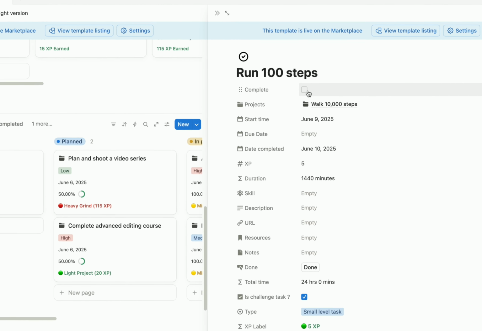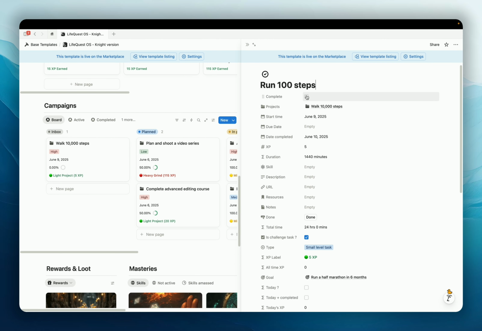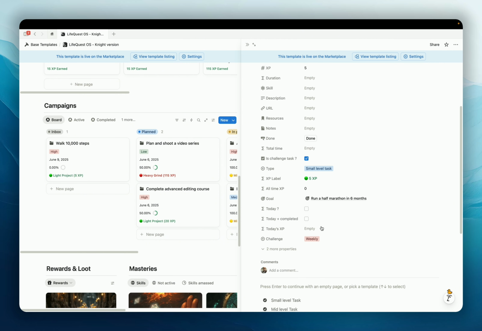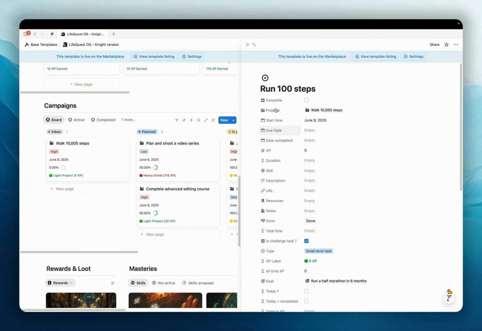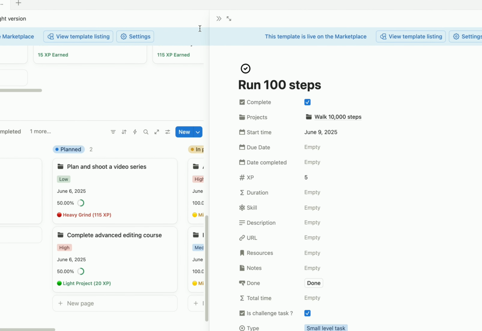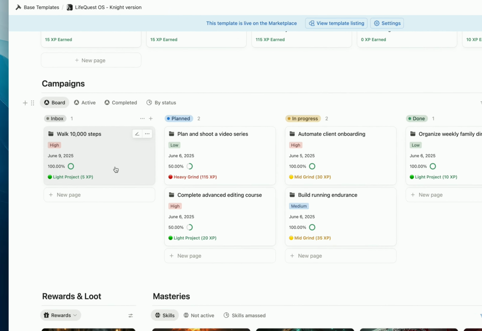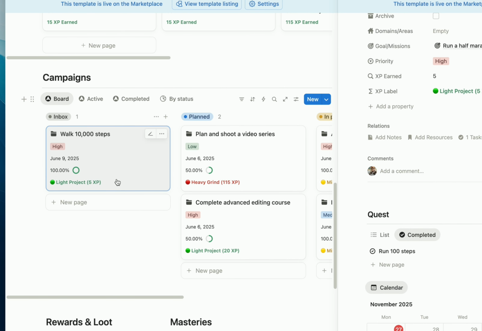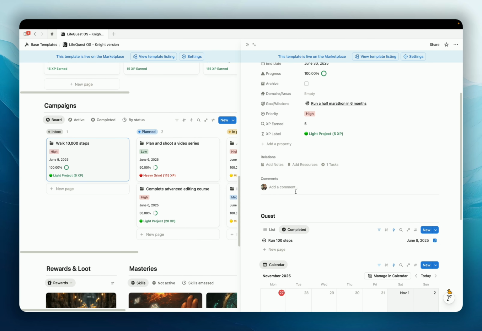The complete checkbox is not checked off, although you will have 5 XP for completing this task, but it's not completed yet, and so you do not have XP for this quest yet. But the moment you click complete, okay, now you've completed this quest, and you've added 5 XP to this campaign, and you've completed this campaign because that's the only quest that was related to this campaign.